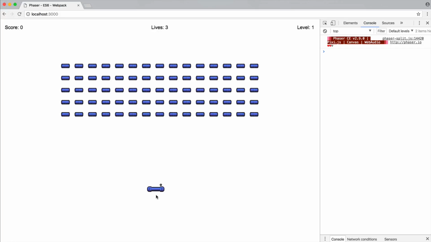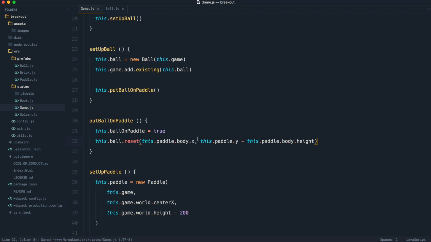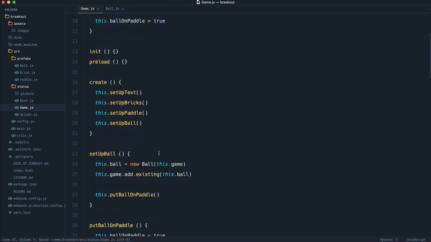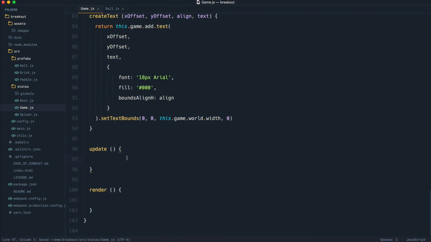Now, the one thing that you'll notice is it's just floating in the middle. It's not doing anything. So what we need to do is add an update method to our game to keep this in place. So let's just go down to the bottom just here. We're going to create our update method, unless it's already in here by default. I don't think it is. No, it's not.